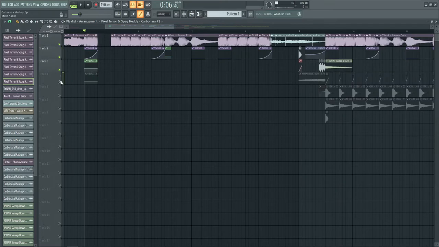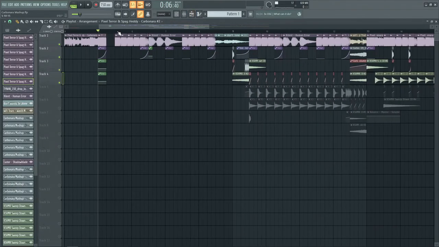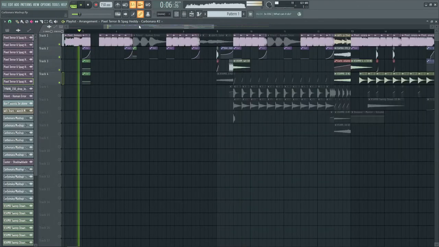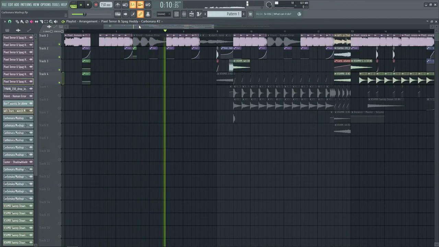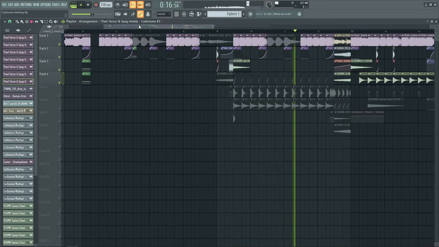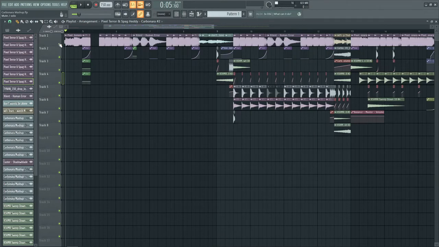Also, I want to talk about reverb usage. I'm using Valhalla Supermassive for this one, but using the reverb was crucial here to make the whole thing sound much more smooth instead of having it cut off. Right, so reverb usage is huge.